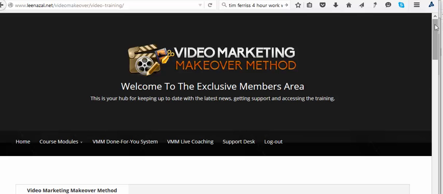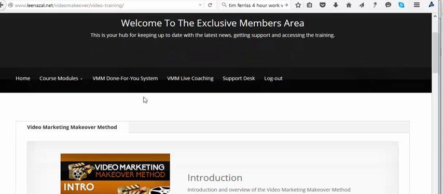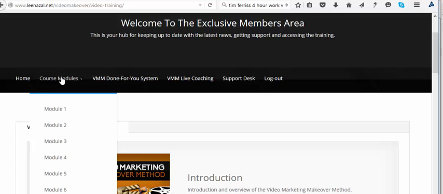I'm going to go here to where it says course modules. These other two tabs are, I think, probably for OTOs, which you don't have to have. You do not have to have the OTO to make this work. This is standalone just the way it is. But let's go here to course modules, and I'll walk through that for you.